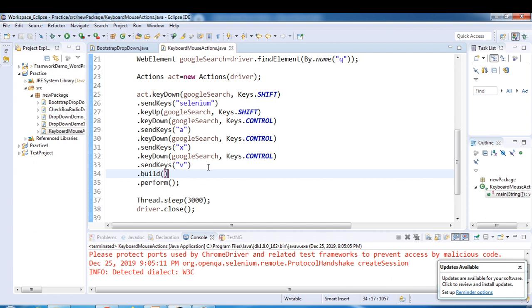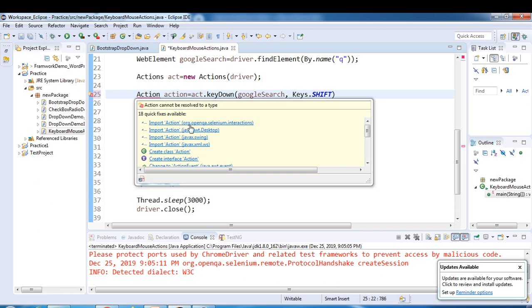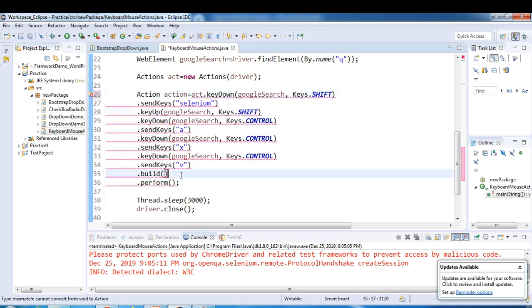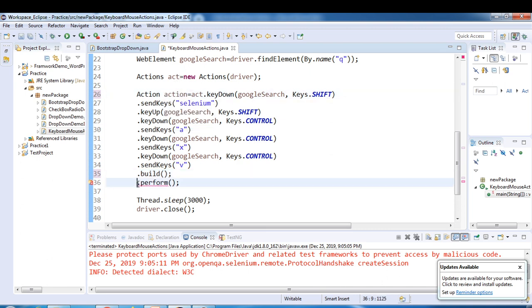Then probably you might ask a question like, what is the usage of action interface? Okay, so this is a series of operations, right? So what you can do is simply store this in an action variable. I will create the variable of this action interface, let's say action. Okay, and we have to import this from the same package, org.openqa.selenium.interactions, and then we have to give a semicolon here, and at last using this variable we have this method perform.